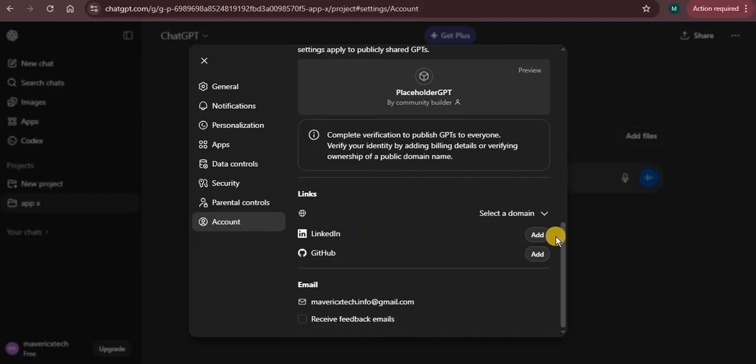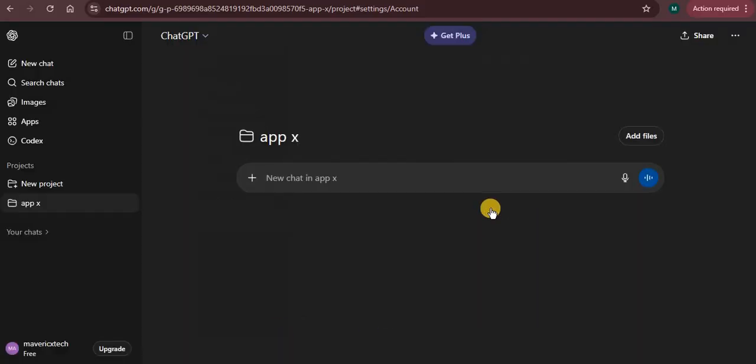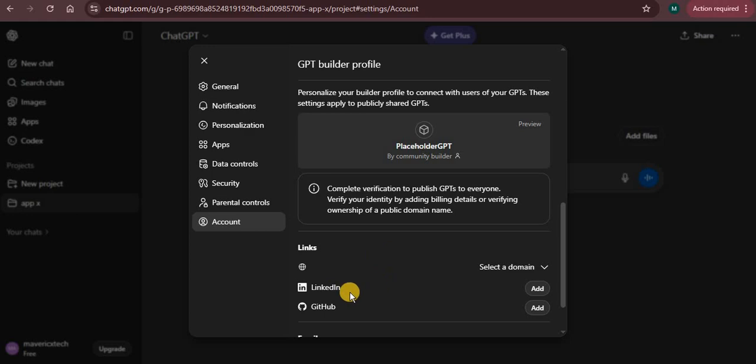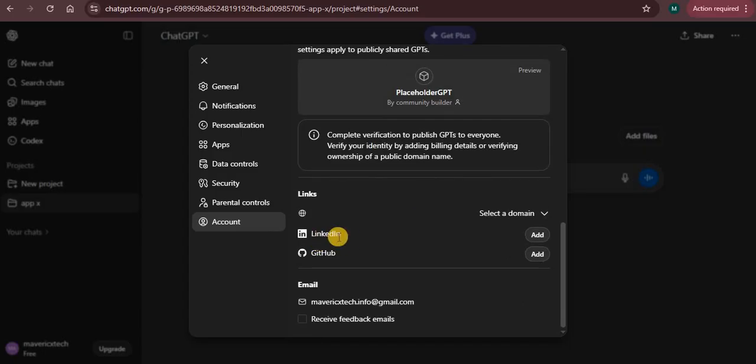You can connect your links here, select a domain, add your LinkedIn, GitHub, just a way for ChatGPT to identify you. And you need this if you start creating GPTs, so they will literally need to know who you are with this.